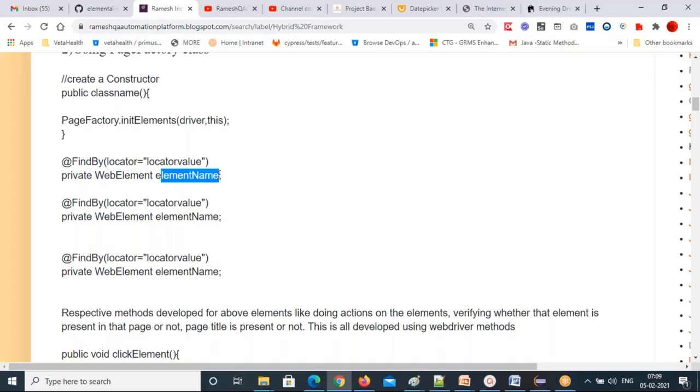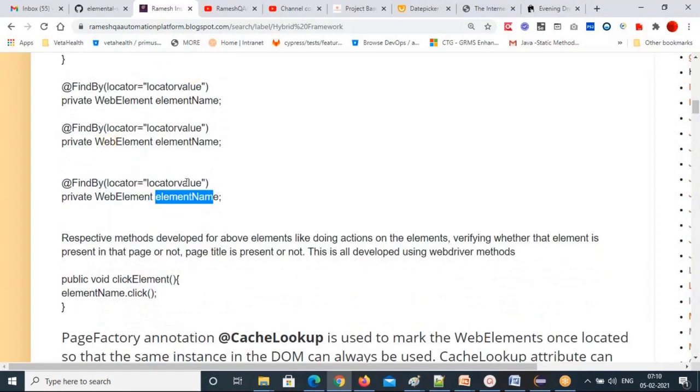You don't need to write driver.findElement again. You are directly getting a WebElement here. Like that, all that page's elements you identify using this format. So I have multiple elements identified. Now, after you identify all the elements of that page, not other pages, only that page's elements you can keep here. Then write the respective methods for those elements. What action you want to perform on those elements, you write the methods. All non-static methods you will write. And then public void click element method, then curly braces, that element dot click.